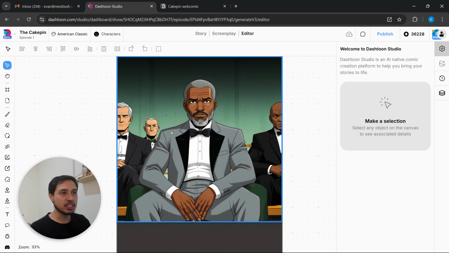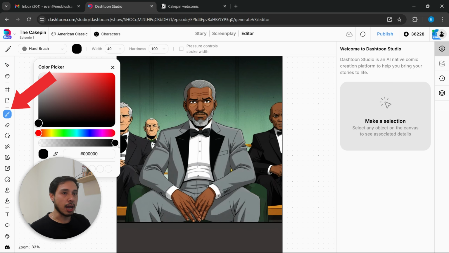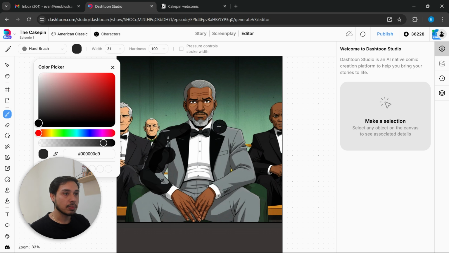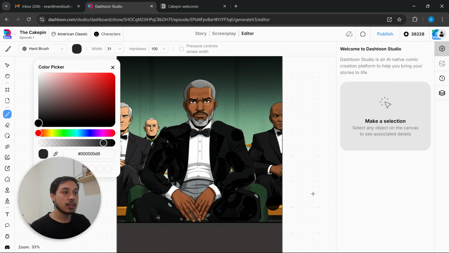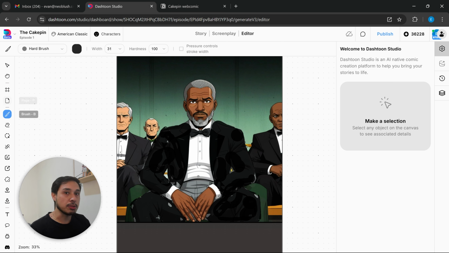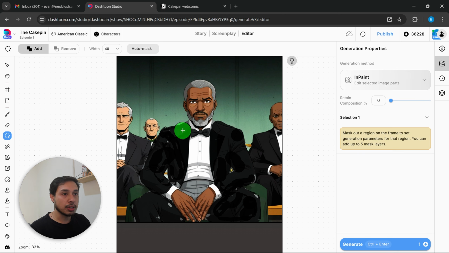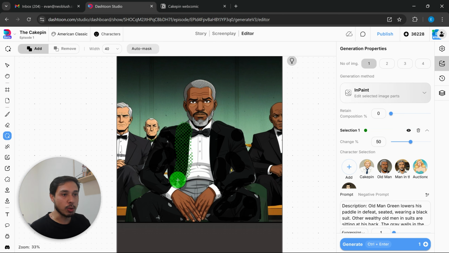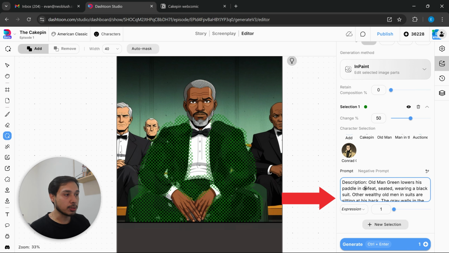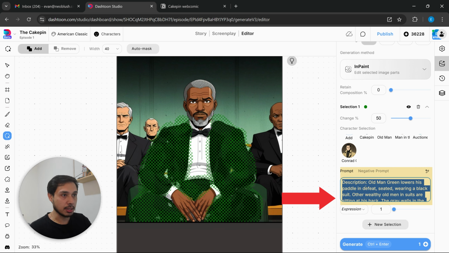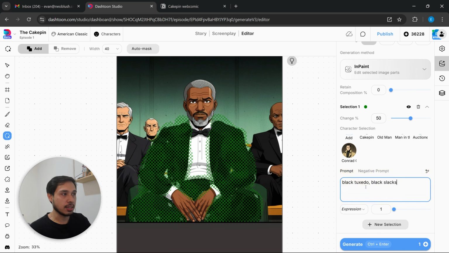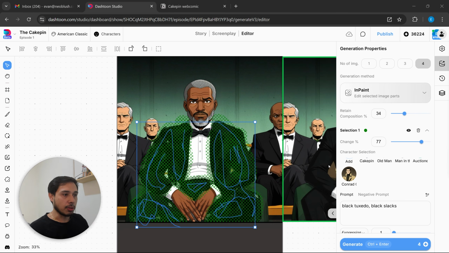Let's say I want to change this old man's tuxedo. So what I'm going to do is use the color black, and I can just color it. As you can see, it doesn't need to be perfect. Now we're going to be using the mask tool. Then we're going to paint it all over the areas that we want to change. Now we're gonna go over to the right and we're just gonna change the description, and that should do it. All right, it's done.